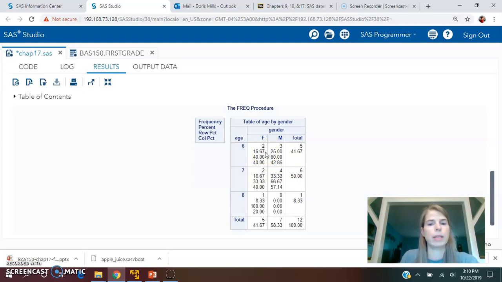Now the row percent. Going across the row, the percents should add up to 100. The 2 6-year-old females represent 40% of all of the 6-year-olds. 2 divided by 5 is 40%. 3 out of 5 is 60%. So 60% of the 6-year-olds are male.